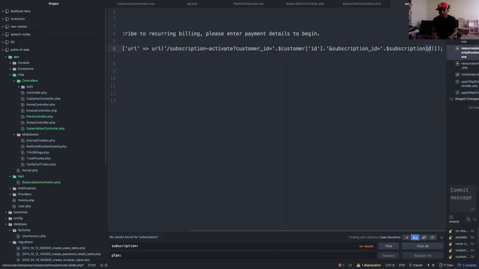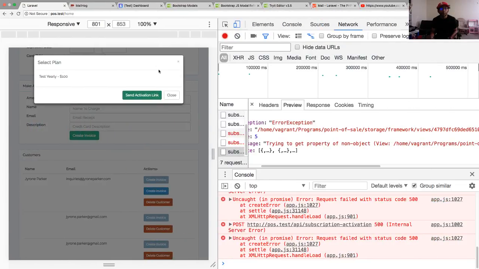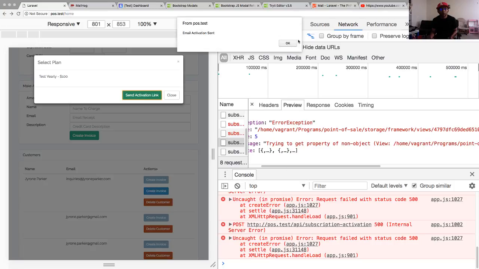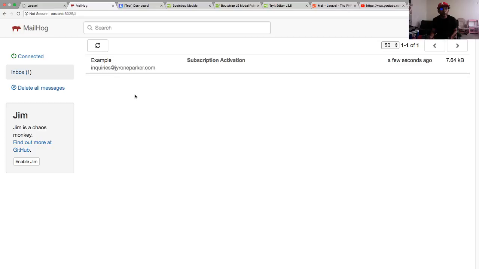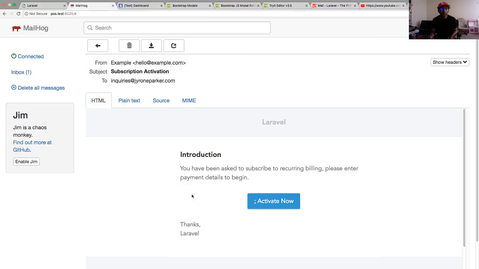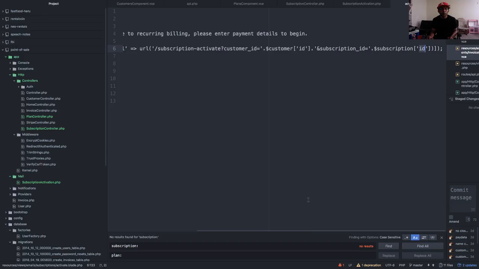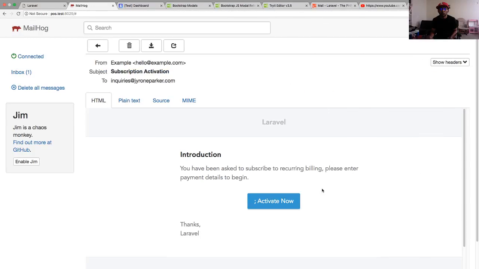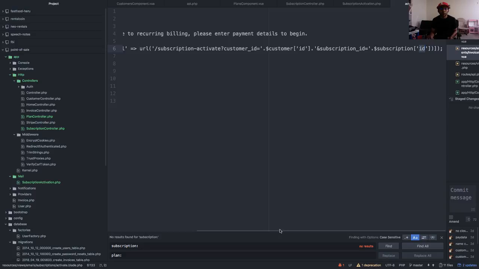It doesn't know that this is a Stripe object. And so it serialized it as an array. What did I tell you? Let's go to MailHog, subscription activation. You have been asked to subscribe to recurring billing. Activate now.